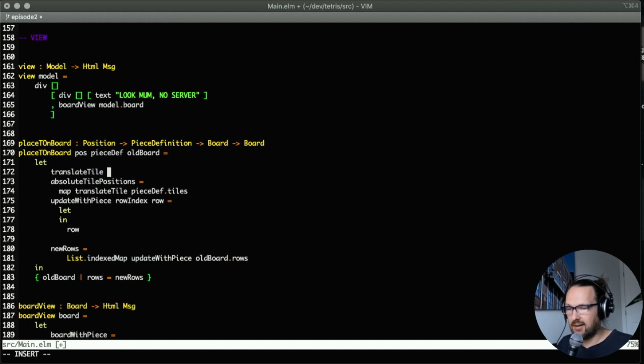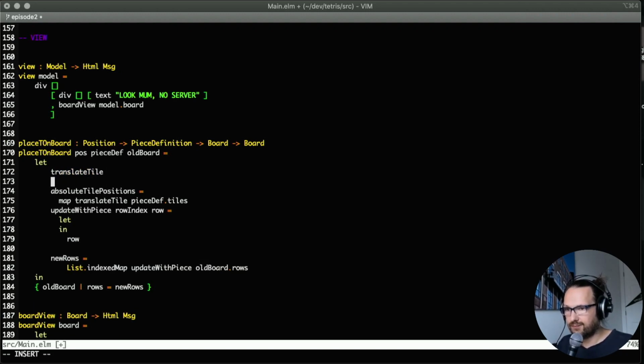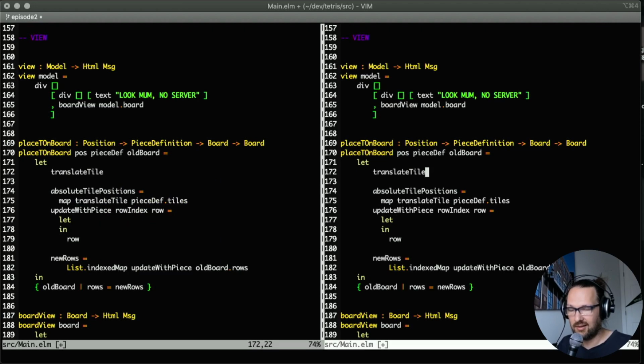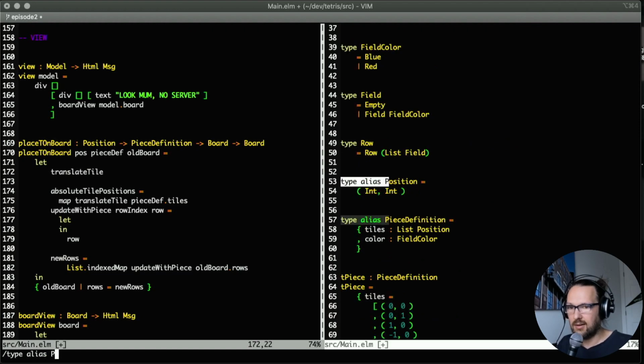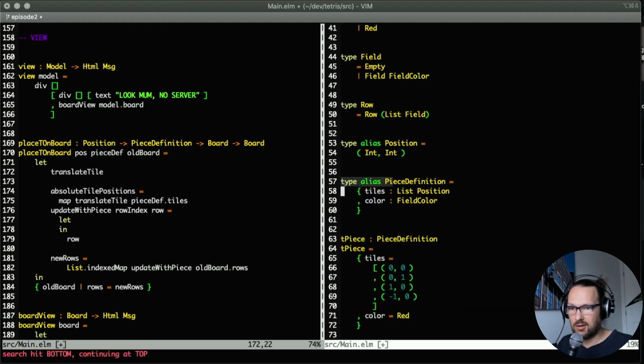Translate tile, and again, this is a mapping function over a list of tiles. So this function has to receive a tile as a parameter. And a tile is truly, let's look at what a tile really is. Piece definition, type alias. Piece definition, okay, piece definition has tiles and a color.